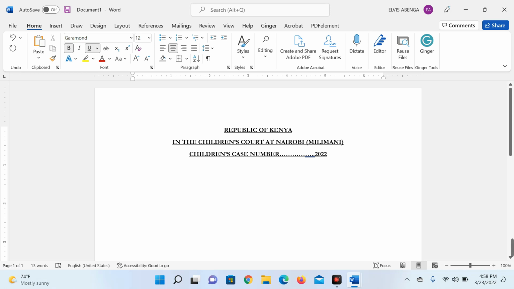Now, before I even move further, I need to explain some concept here. Most children matters usually start on an urgent basis, because matters of children are very urgent. Either a child is sick and needs medication, or a child has been kicked out of school and needs to go back to school, that kind of stuff. So because of this, we usually file an application inside the main suit. And this will become clearer with time as you go through this document.